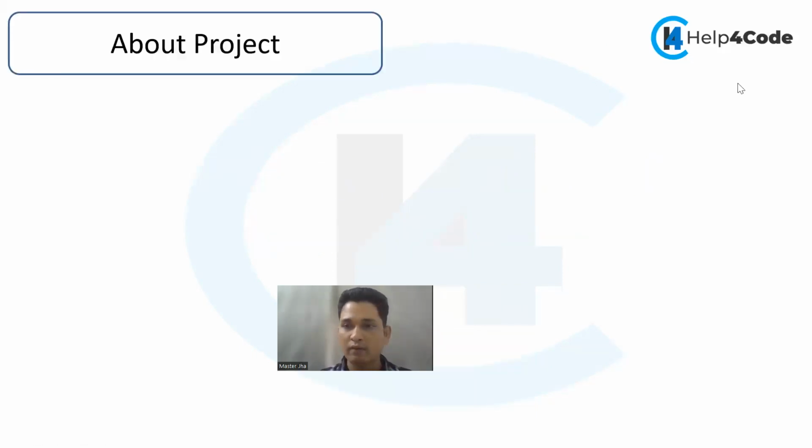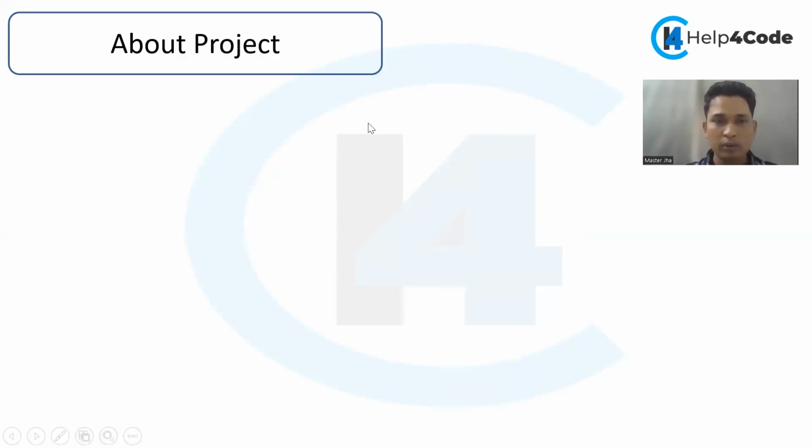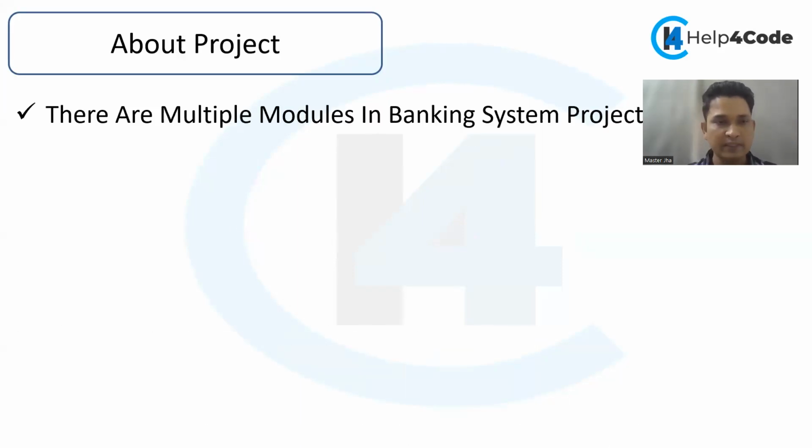Okay, so let's have an overview about the project, that what we are going to develop exactly. There are multiple models that we are going to cover in the project. That means like a saving account module, current account module, customer module, and also in future we are going to develop a loan module. So there are multiple models that we are going to cover here.